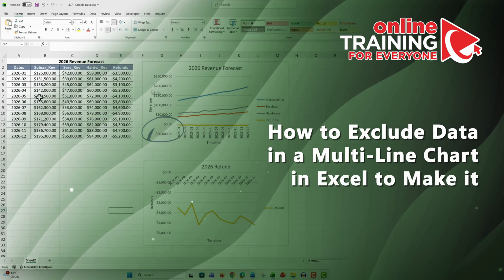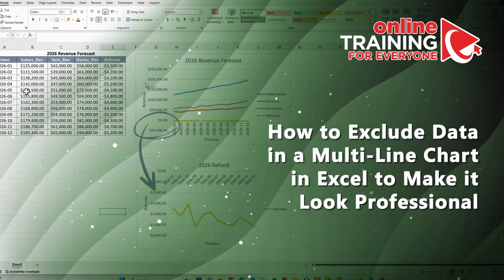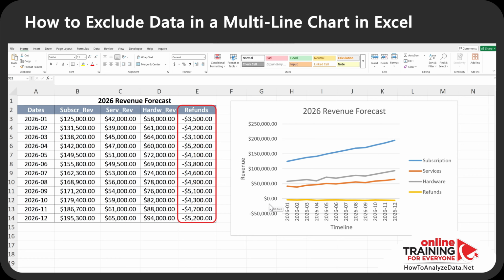Let me share with you how to exclude data in a multi-line chart in Excel to make it look professional. You see the data on the left and you see the chart on the right. The problem with the chart is the refunds. Since refunds go below zero line, it adds negative values and prevents chart from looking professional.